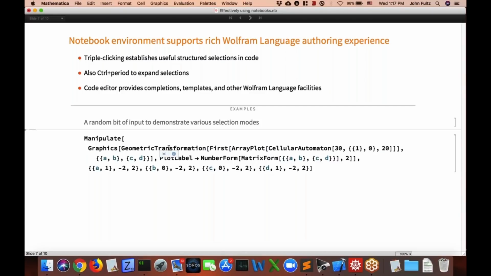So just like in any document editing application, a single click establishes a text editing caret there. And a double click will select a word. But a triple click understands the structure of your program. And in this case, it's actually selected not just the GeometricTransformation that I triple clicked on, but it selects the entire GeometricTransformation expression.